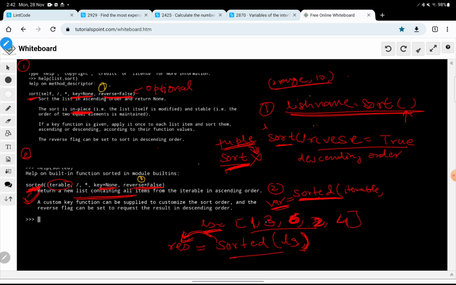In sort, if we are sorting 1 3 6 2 4, and it was ls, then we will call ls.sort, and it will sort the whole thing in place, and it will update the value. And if we print ls again, it will print something like 1 2 3 4 and 6. So the original value will be lost, but with sorted we can maintain that value, and we can get access to the original list, or any other iterable that we are giving as an input for sorted.